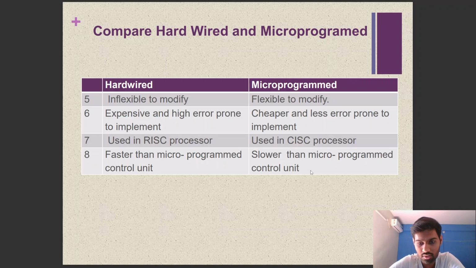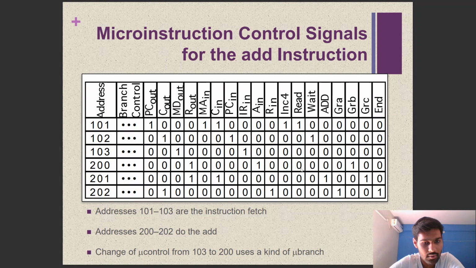Hardware is faster than the microprogram control unit, and microprogram is slower than the hardware. And in the microinstruction control for the add instruction, this is a micro sequence which shows how the add instruction is performed.